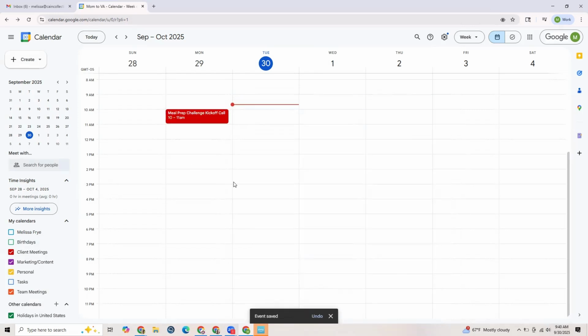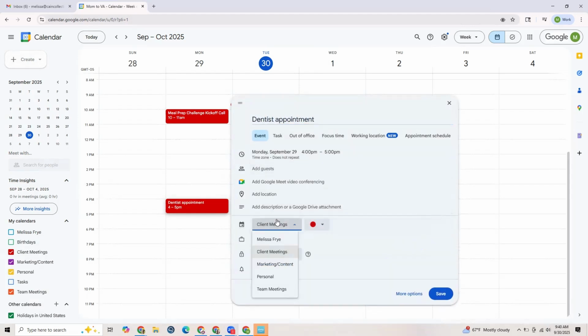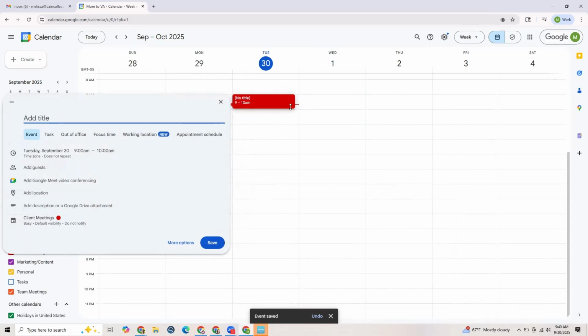Save. Shows up there. All right, let's also say Monday afternoon, I need to make sure that I get to my dentist appointment. This is going to be personal. And yep, we'll just say it's from 4 to 5. Save. All right, and then Tuesday is going to be full of one-to-one calls. So we're going to have one starting here. So we're just going to say client 1, coaching call.